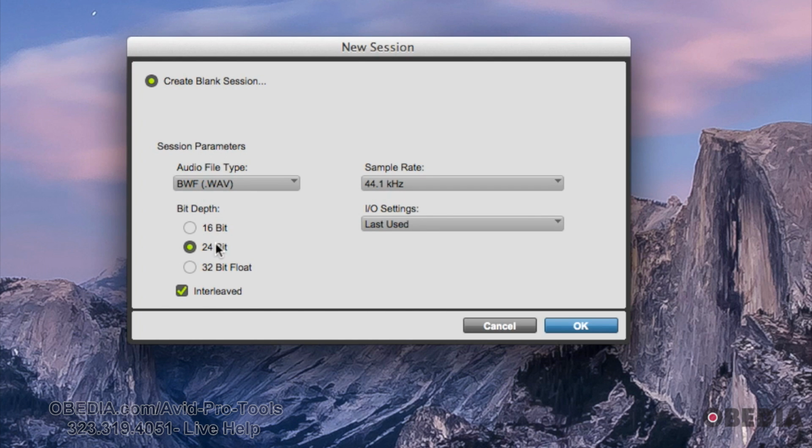As far as bit depth, you can go to 32-bit float. That is kind of a newer thing for Pro Tools, but most of the time we're going to stay at 24-bit. Rarely would we want to go down to 16-bit. 24 is going to be the standard for most cases nowadays. In the future, perhaps we'll go up to 32-bit, but right now we're going to stay at 24.